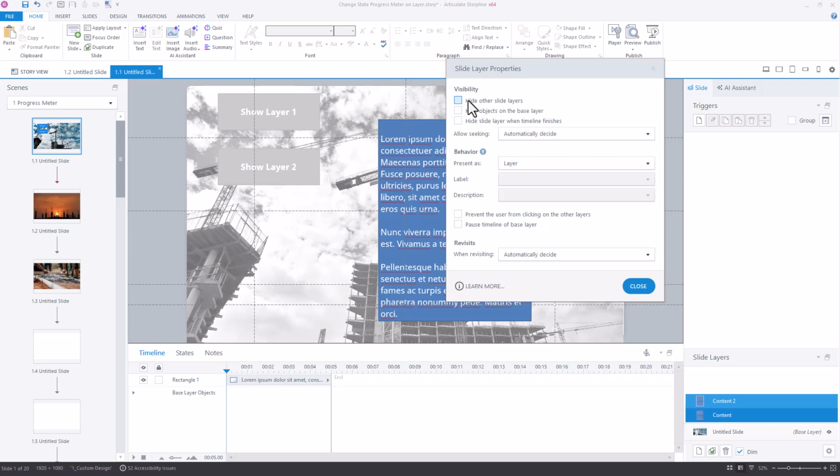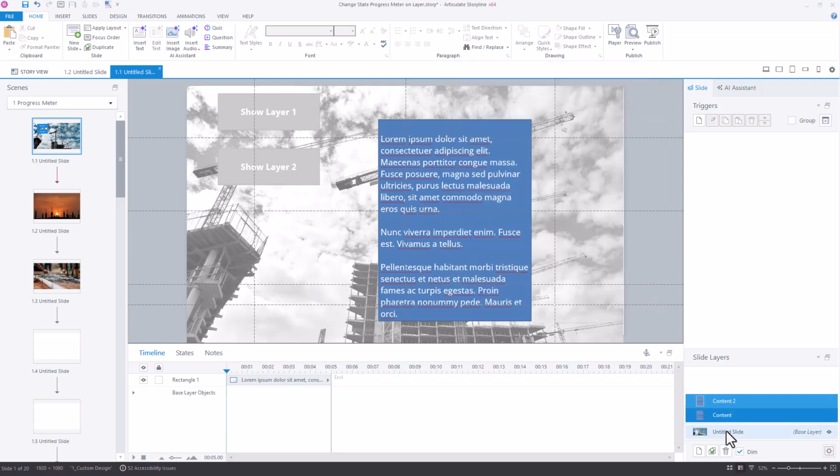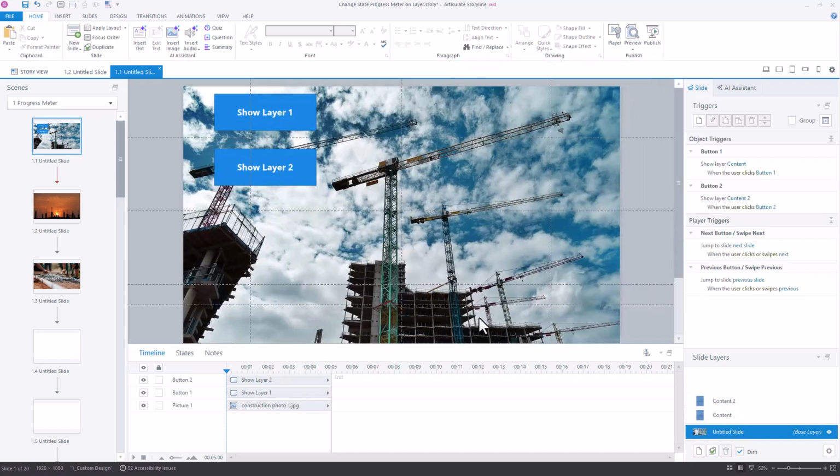If that is checked, that means when the user would interact with these buttons, then that layer that's on the master would disappear. So we want to prevent that from happening. But other than that, this is really a nice way for you to be able to put something on the master and not letting the items you put on the slide cover it up.